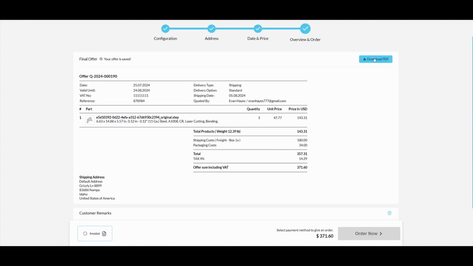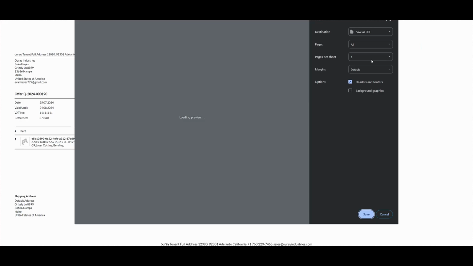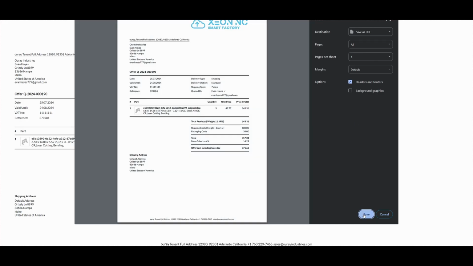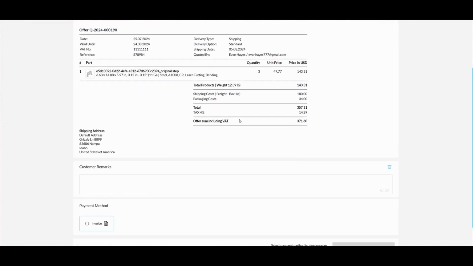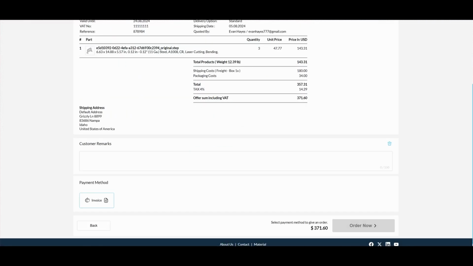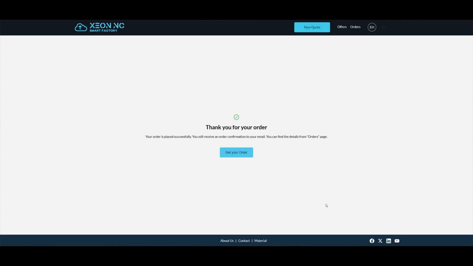Finally, get an overview of your project with all the important details. You can even download a PDF for your documentation needs. Select the payment option you prefer and proceed to checkout. Congratulations! Your order has been submitted to Xeon's Smart Factory.